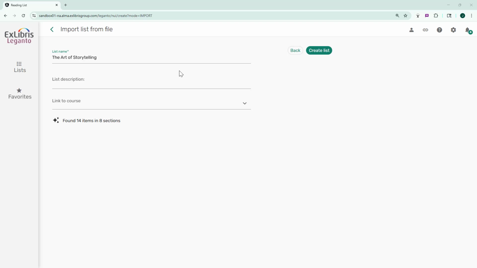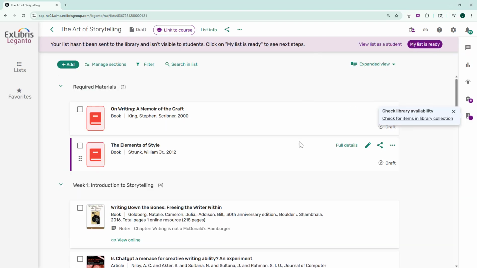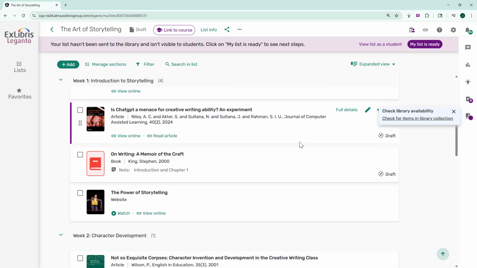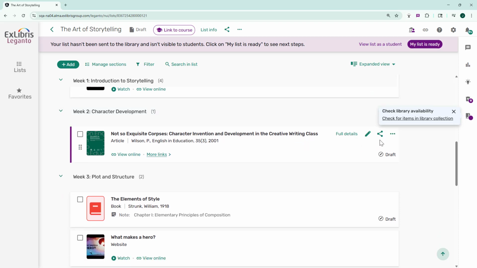Once the process runs, you can see that it identified references. Create the list. In just seconds, you now have a resource list which uses the same structure as the original file. The system will match course materials with the library's collection and add links and physical availability automatically, providing students with direct access to their resources.